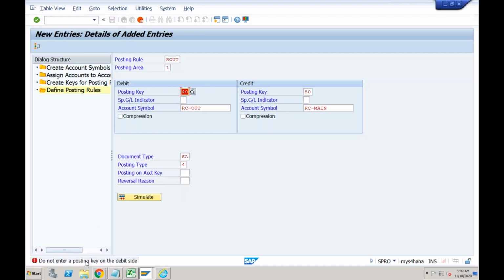Okay, that's it. Just save it. There is some error. Do not enter the posting key. Okay, let me remove the posting key. And the data is saved. System will automatically take the posting key because I'm telling the system not to just post but also to clear.